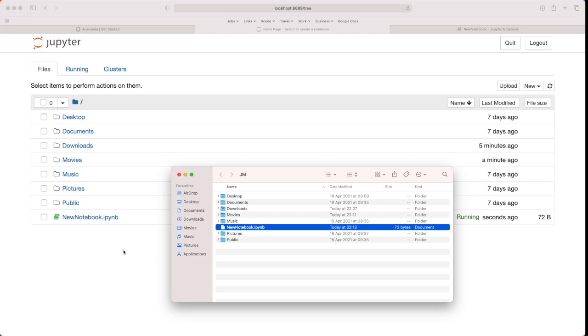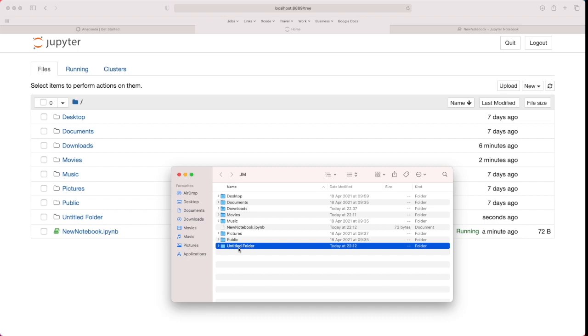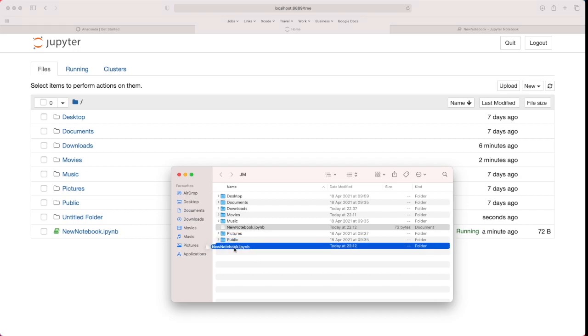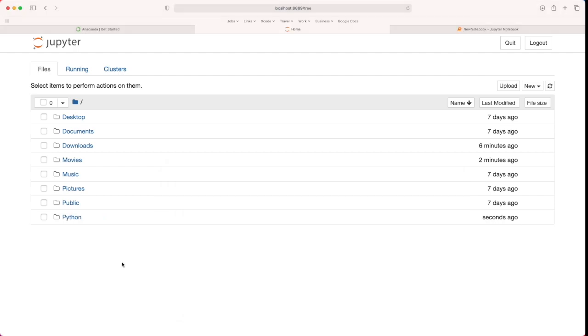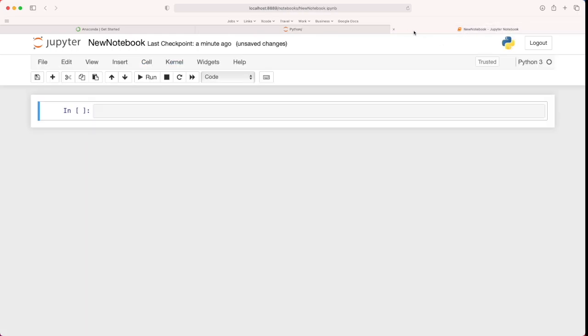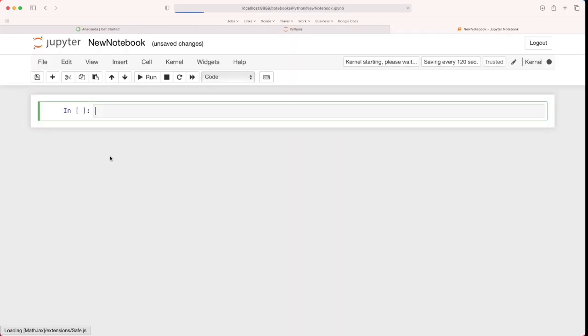If we want to store our files into a new folder, we just simply create a new folder. And I could rename the folder using Finder. I would rename it Python for now, and I could move my new notebook into the Python folder. And as you can see here, the Jupyter Notebook will also be updated so that our new notebook is now in the Python folder.